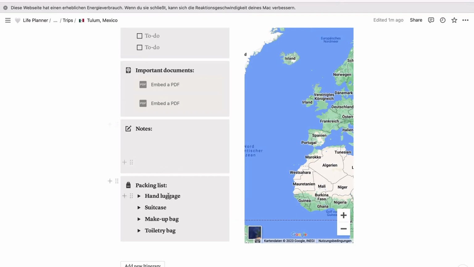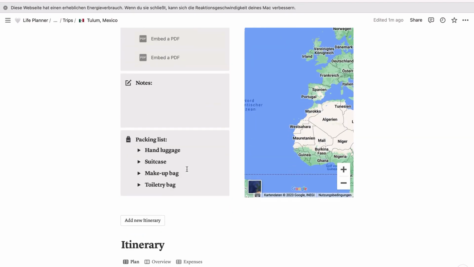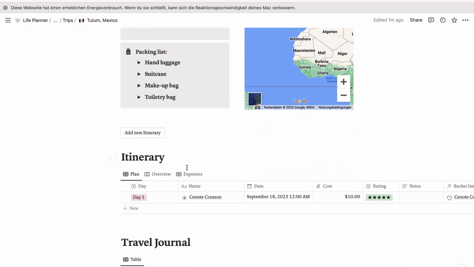And then here is again a packing list. So this is the same packing list as the one I already showed you, but now this is just included in each individual trip. And then down here, you have your itinerary for this trip. And so how this works is here you can really plan out your whole trip. And I will show you how this works.